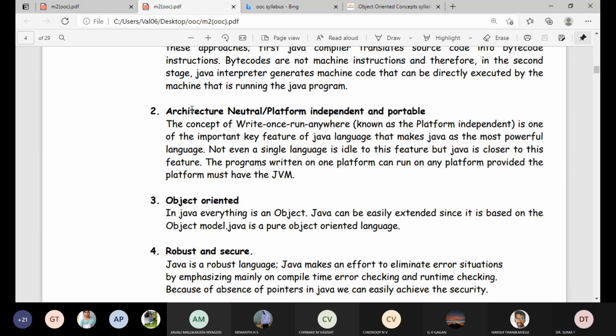Next is the second feature: platform independent and portable, architecture neutral. Can anyone tell me what you mean by machine independent and machine dependent? Harish, Vaibhav Chakravarti, can you tell me what is a machine dependent and machine independent language? Anyone? So all third generation onwards languages are machine independent languages.